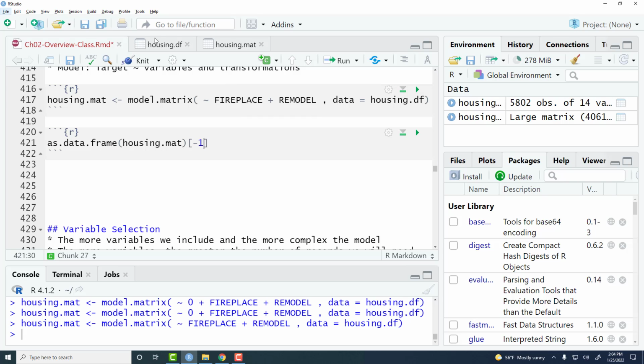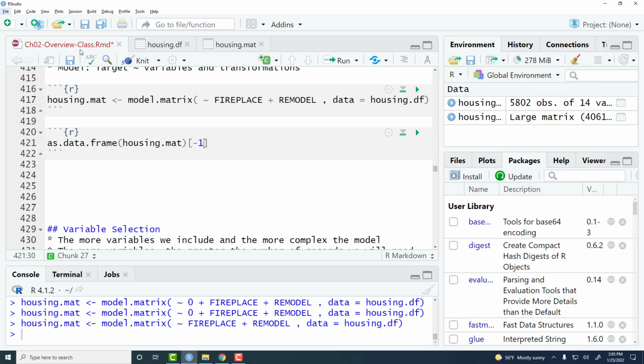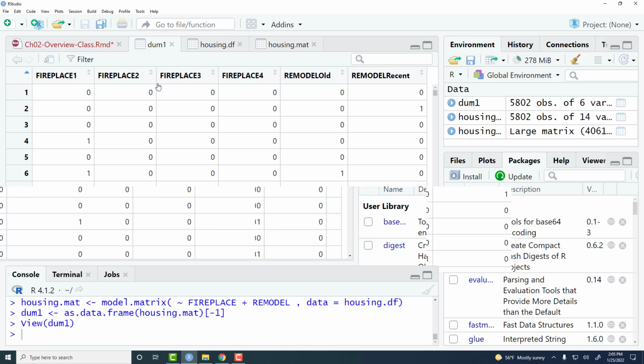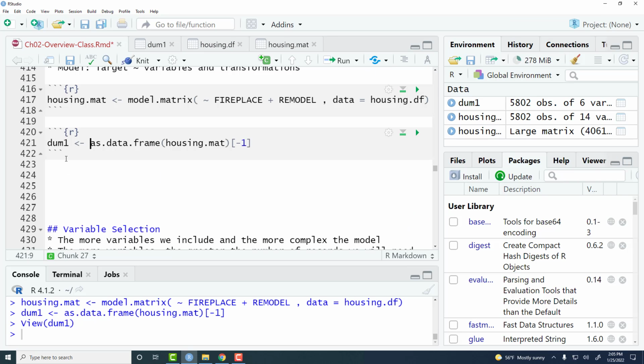All right, so that's your dummy variable. Let's save this as dum1. So here, if you go look at dum1, you see that it is a data frame and the intercept is gone.